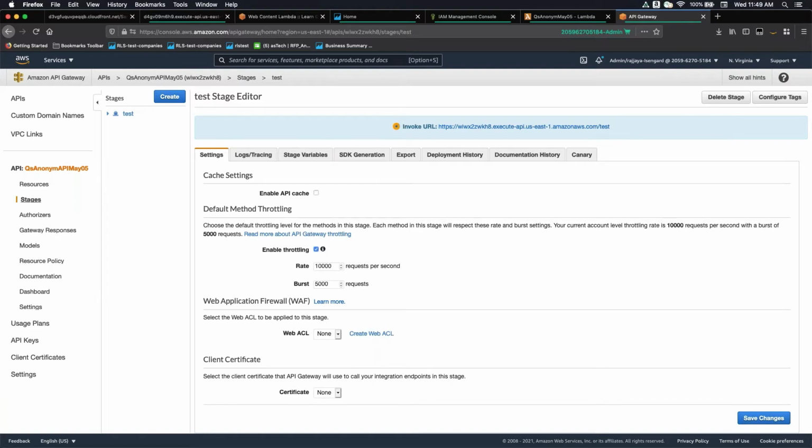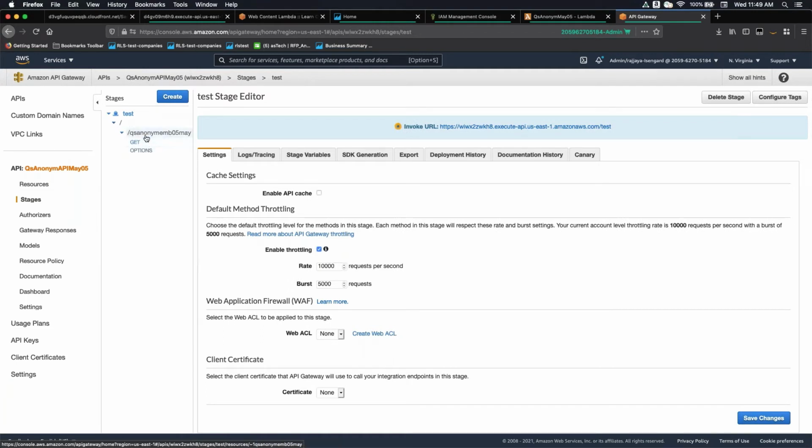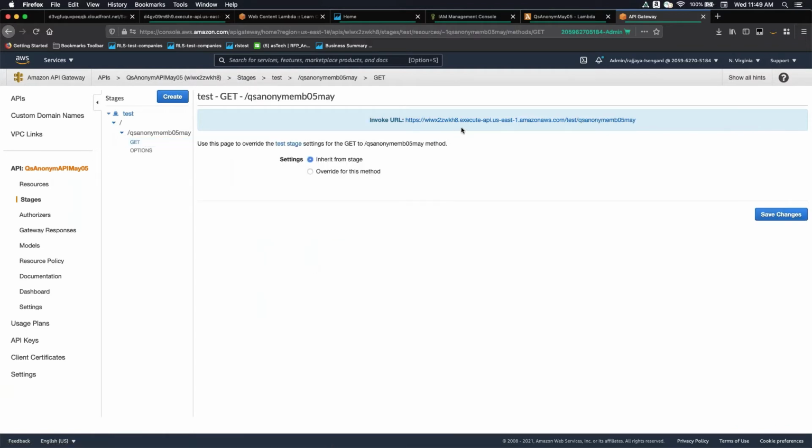Now, let's go back here. On the left navigation page, we are in the stages section. So this shows the different stages that we created. And since we just created one, it shows our test stage. So if I click on the drop down for that test stage, you can see the resource and the method that we created. If I click on the method, it shows an invocation URL for that particular method. So you could have multiple methods, each pointing to different Lambda functions that do different actions. Since we have just one Lambda function, we have one method, and this is the exact URL that would trigger that Lambda function.